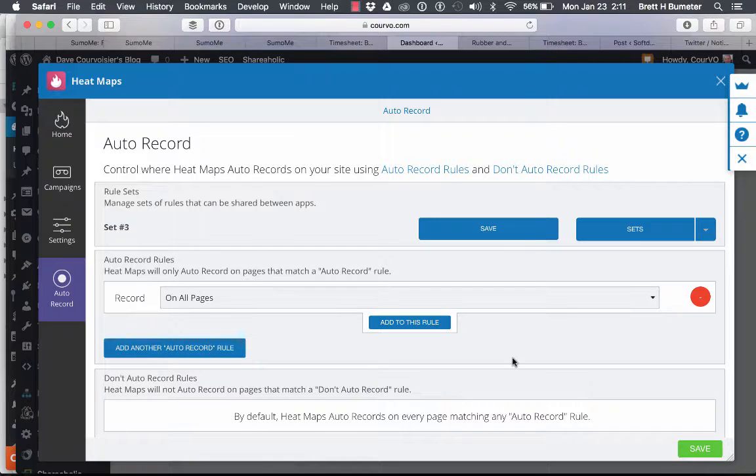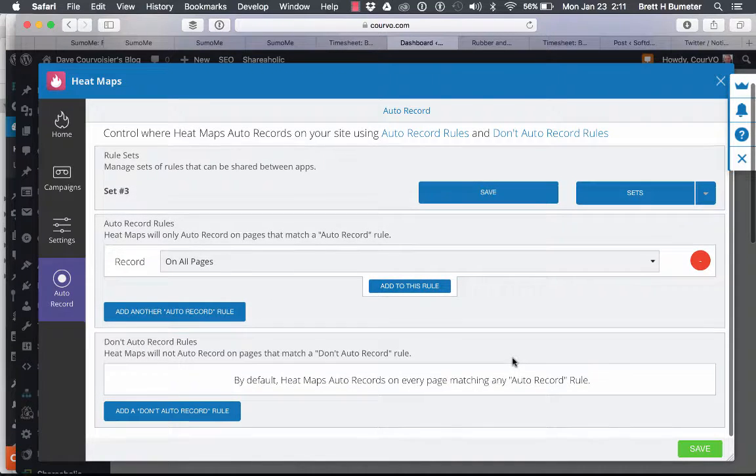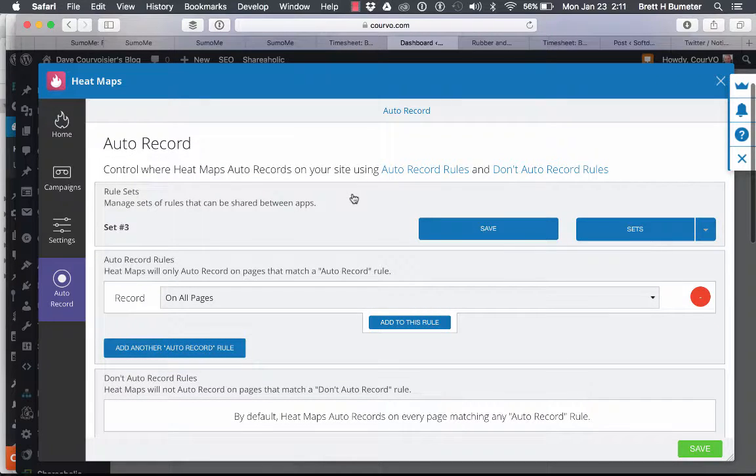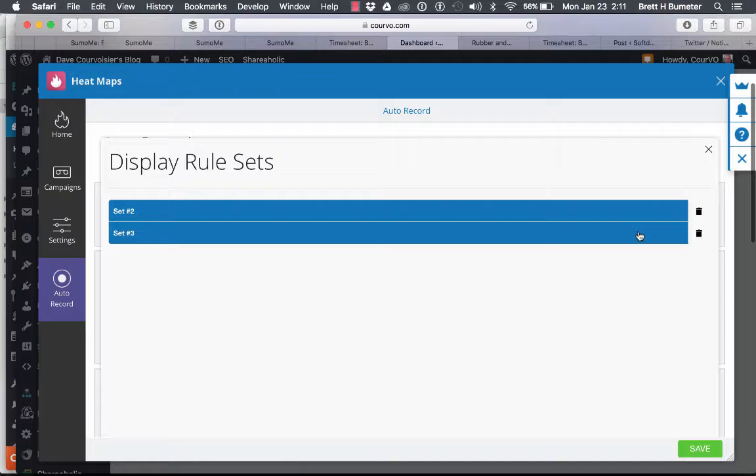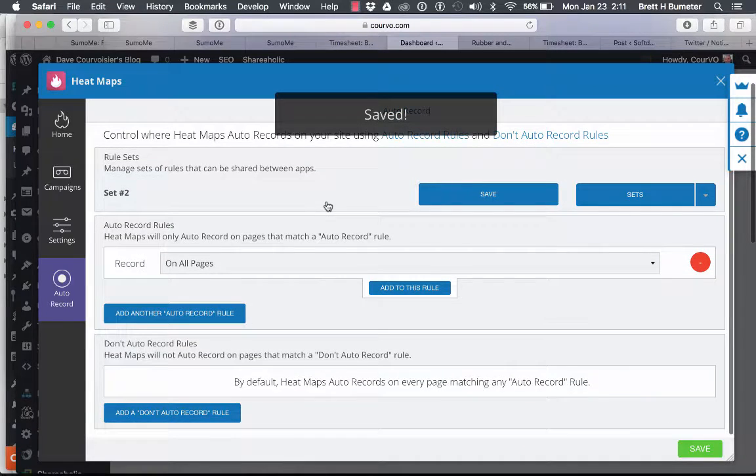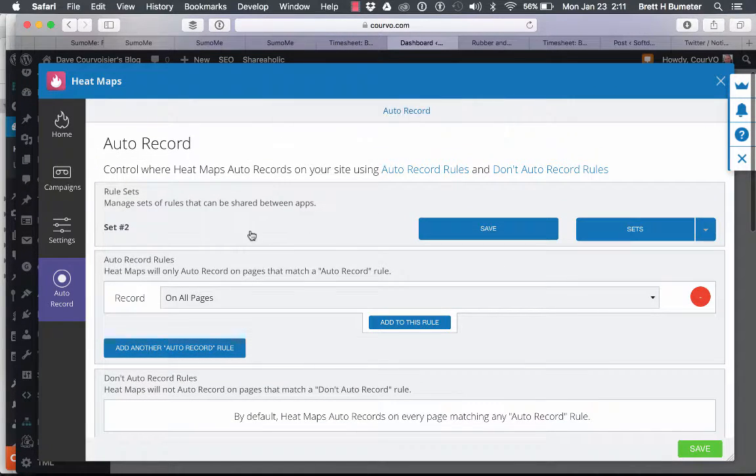If I go to auto record, earlier I had struggled with this because I don't find this user interface easy to understand. But there are several different rules that we can set up, apparently. This is an area of confusion, so if you have any insights into how to use these rules better or some examples of how to use them better, I'd love to see them. But I've learned that I can come in here and click on sets to see the sets that I have. I have 2 sets. As far as I can tell, they're identical, clones or something like that.